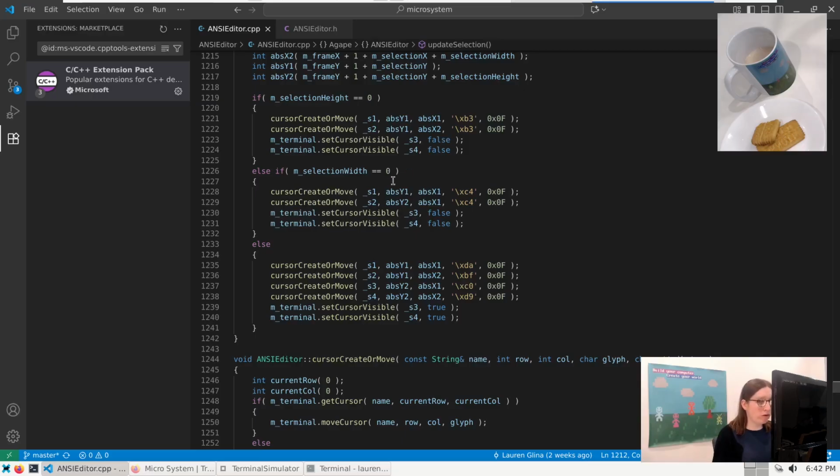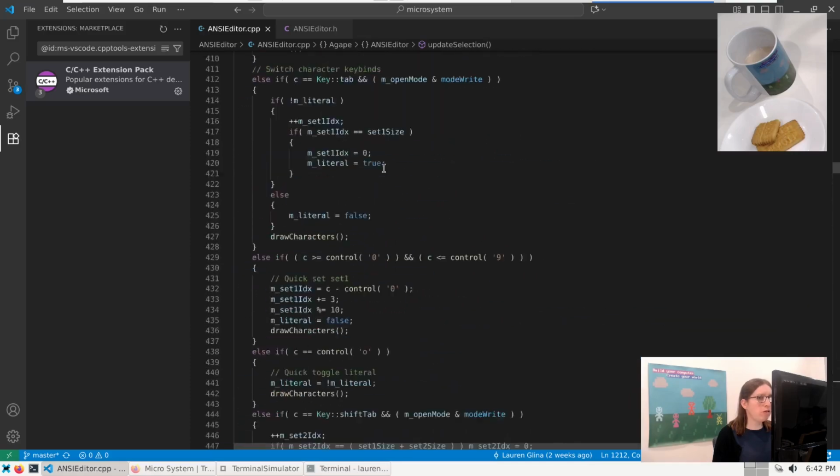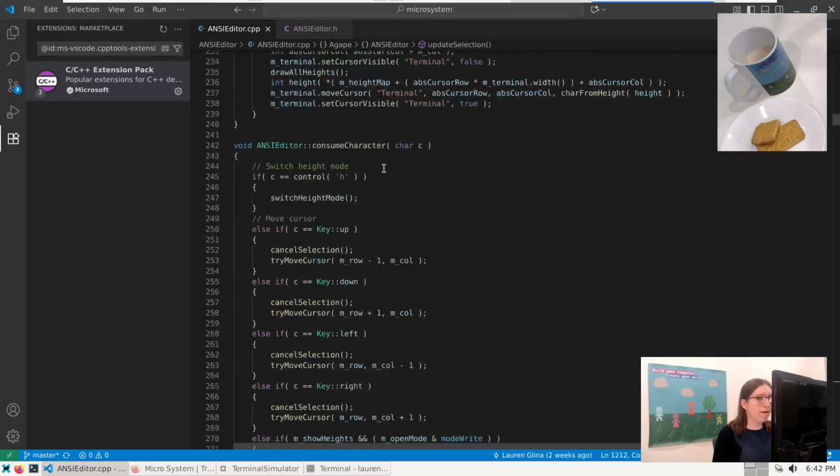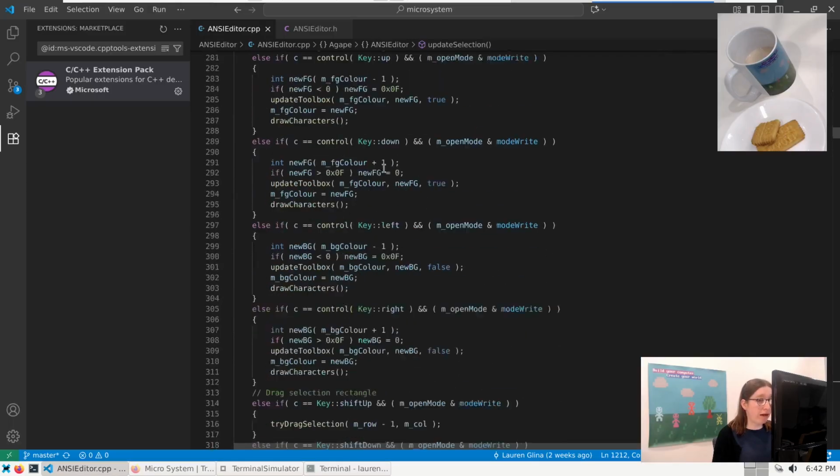So that's all well and good. I think the bug obviously must be in the part where dragging the frame is working just fine. Cutting and pasting the actual ANSI characters themselves works fine. It's just the height data that seems to be off by 1. So let's go all the way back up to the top where we were before. We've gone a little bit too far. Where we're doing consume character.